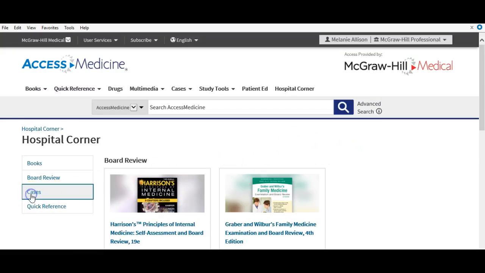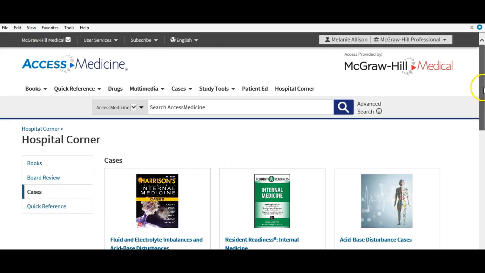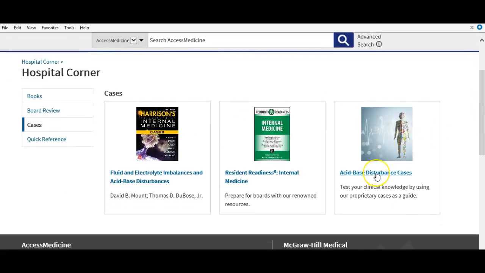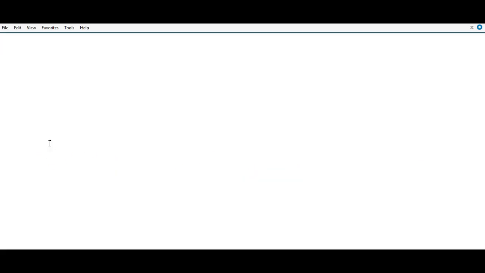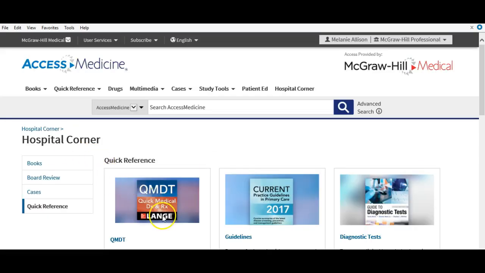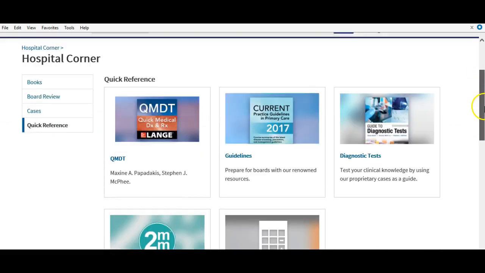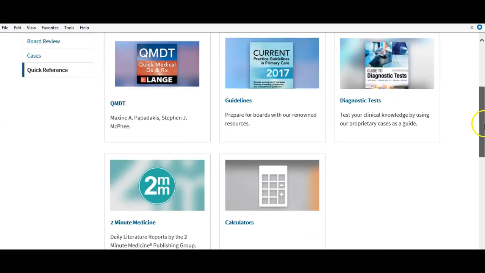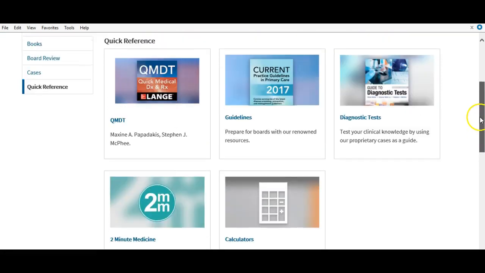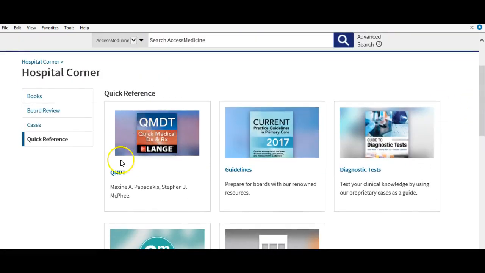And then we have cases, and we have nearly 60 new cases on acid-base disturbances, so we're very excited about that. We also have resident readiness, internal medicine, and then we have the Harrison's fluid and electrolyte imbalances and acid-base disturbance cases. We also have our QMDT section listed here, also practice guidelines, diagnostic tests, 2-minute medicine, and calculators again.